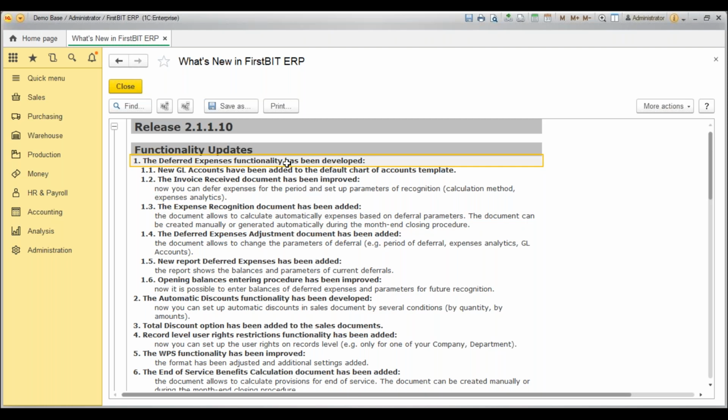The first point in the new functionality update is that deferred expense functionality has been developed. Most business customers were asking for this: for example, for office rent paid for 1 year, every month they have to calculate the monthly accruals. That is the huge advantage of these deferred expenses in this update.